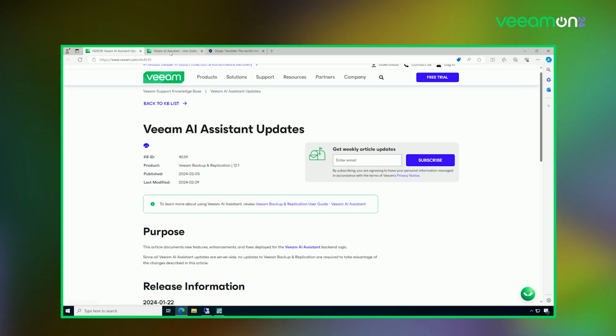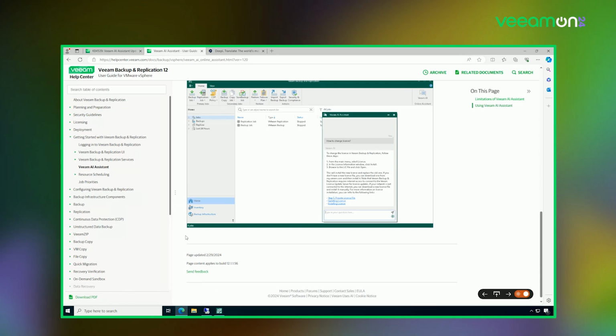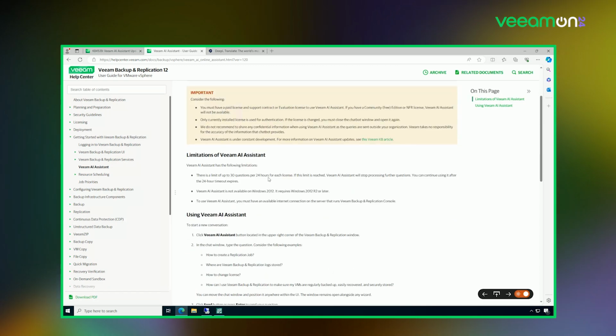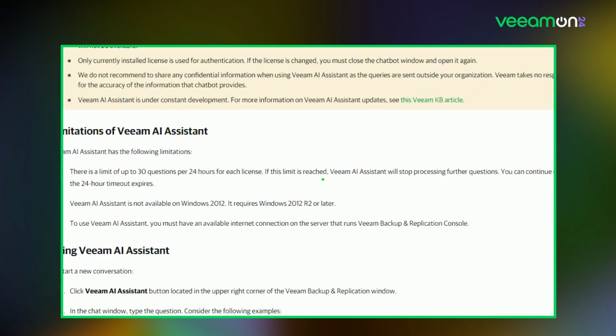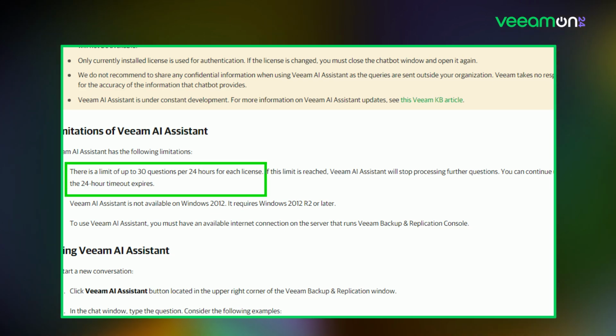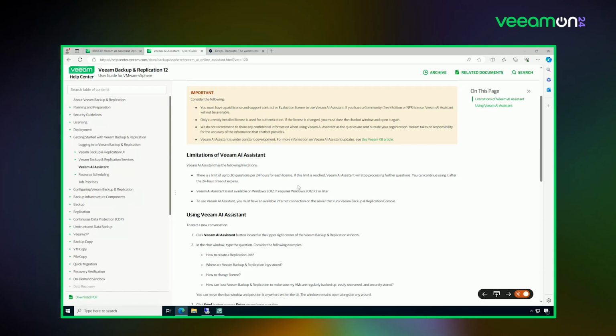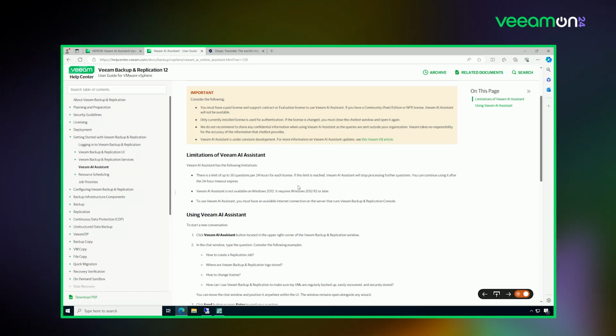And then the user guide. Love me the user guide. One of the things I want to highlight about the user guide, first of all, is how much Veeam AI Assistant you can use. So there is a limit up to 30 questions for 24 hours per license. So if you ask several questions, you may find that limit. And that's the limit for now. We may change that, but I just want to highlight that.